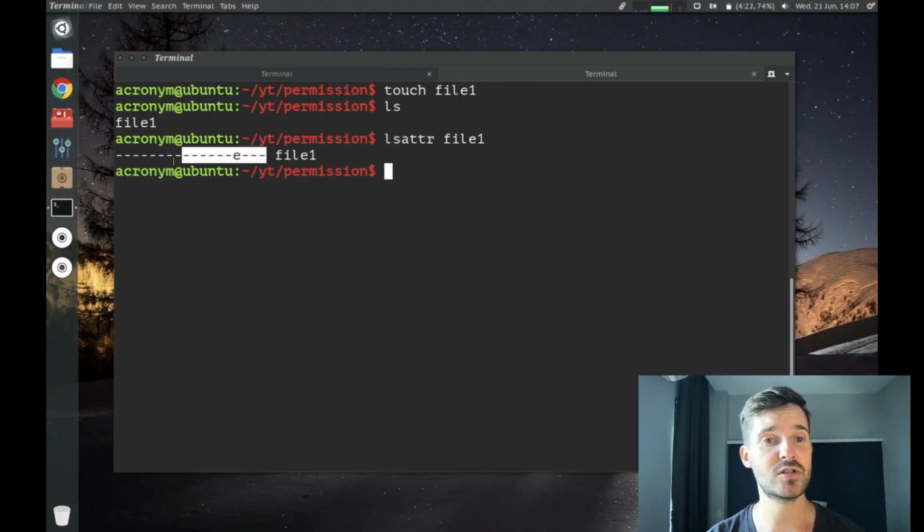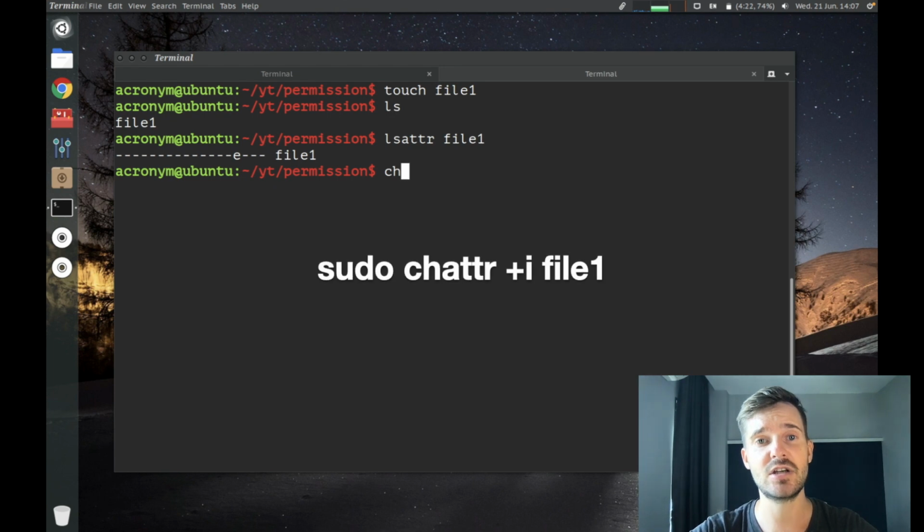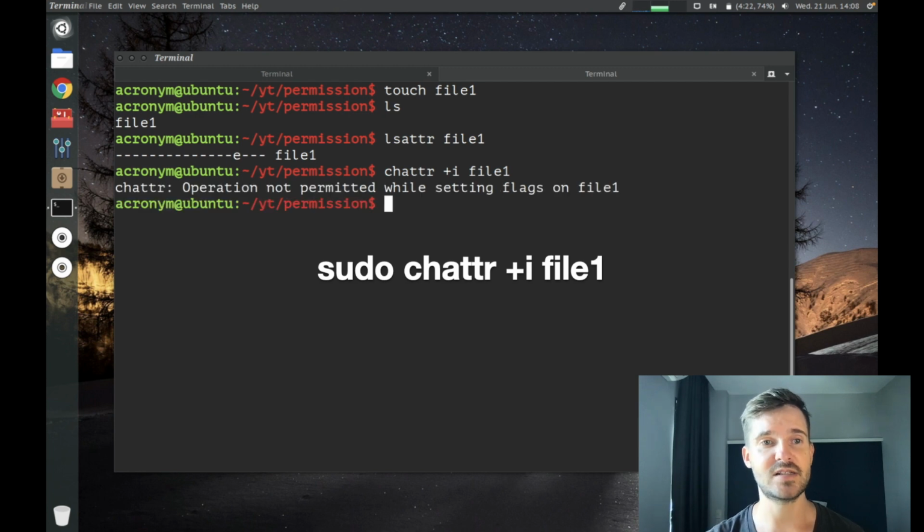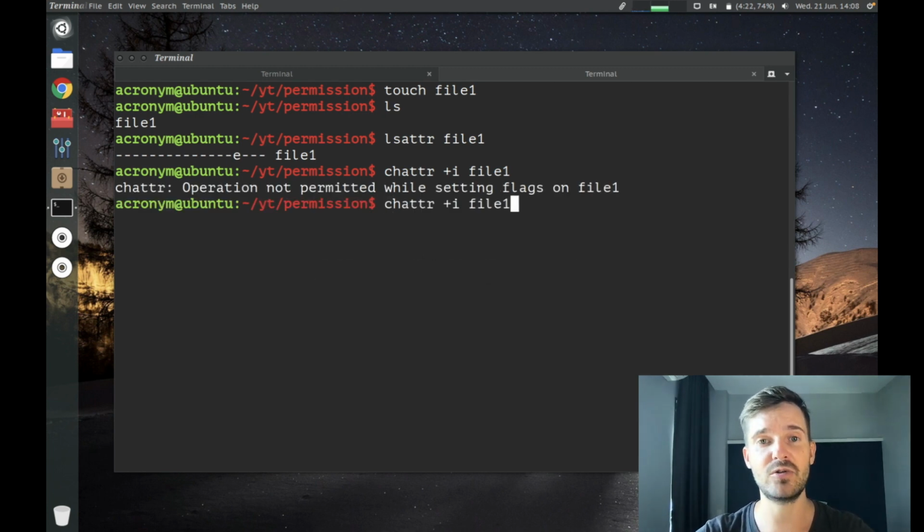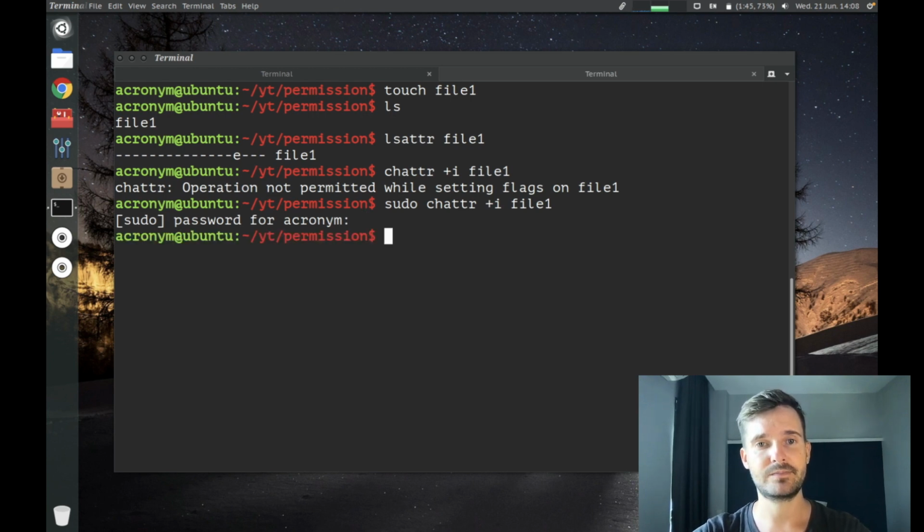So as you can see, there are almost no attributes for file1. If you want to add an attribute to the file, you have to use the chattr command. And then if you want to add a specific attribute, you have to use a plus sign, and then the name of the attribute. In our case, it's the i attribute, and then you have to specify the file you want to apply this attribute to. So press enter. Operation not permitted, because we have to use the sudo command. Of course, we have to run this command as superuser. Okay, sudo. We have to type the password.